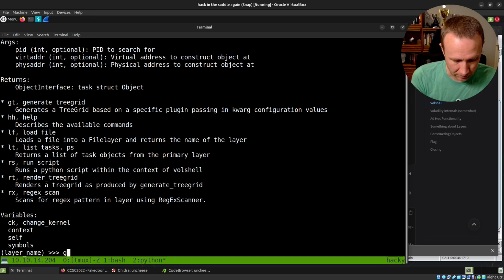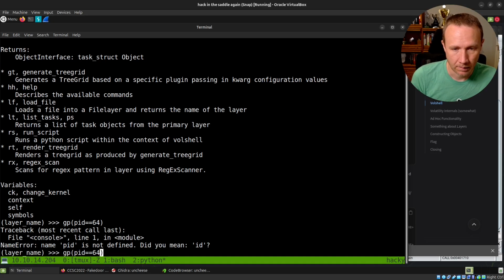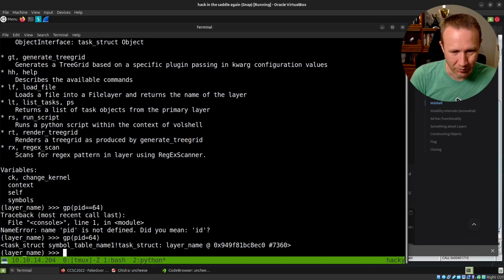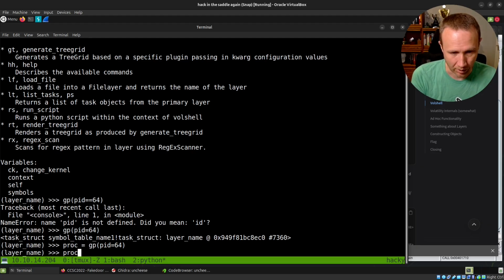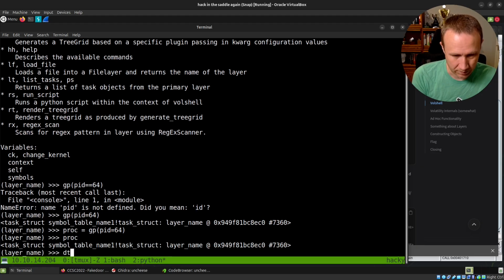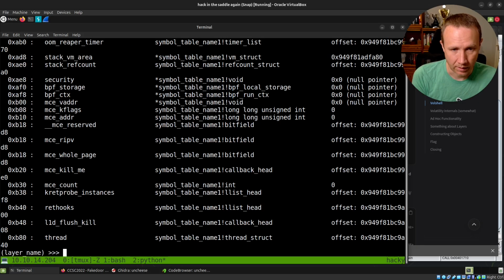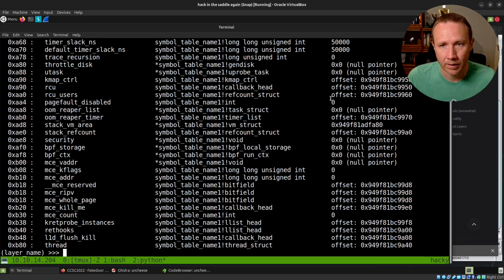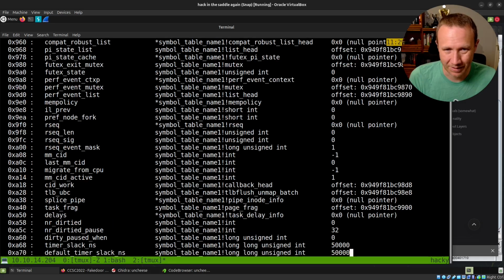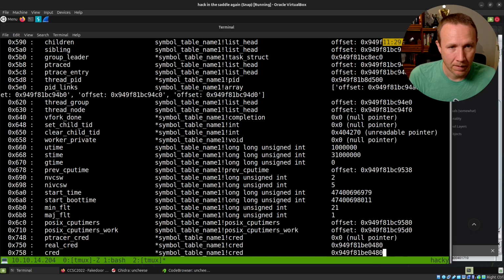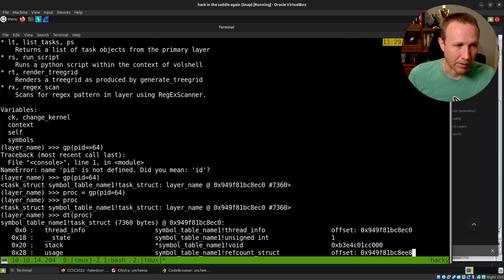If we want to do get process, PID equals 64. PID equals 64, that's better. So we can say proc is equal to that, and now we have proc here. We can do DT on proc, and it will show us all the information about it. Can I make this big enough that I get it on one line? Yeah, there we go. Sorry about my head being over here. I think I'm good. So we have all this information about the proc here.